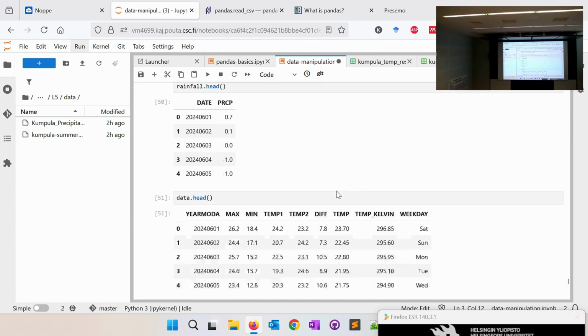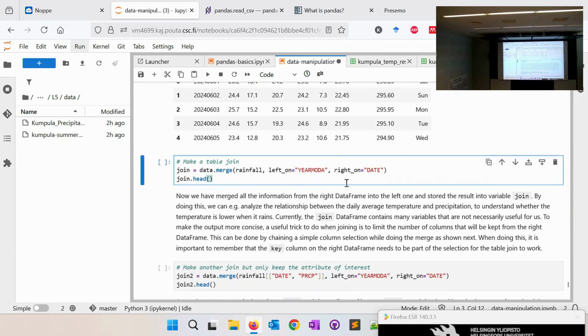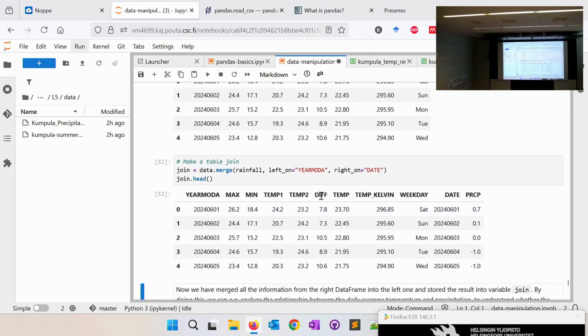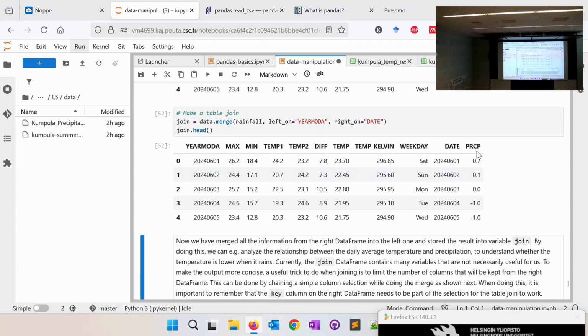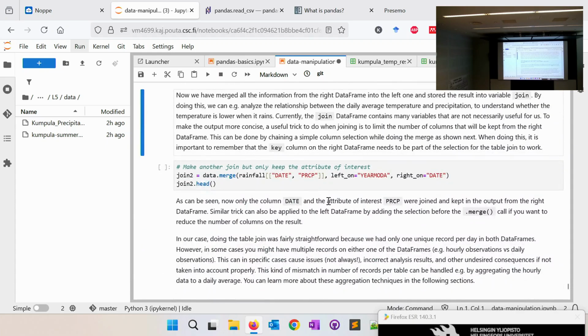So they don't have the same name, so pandas won't be able to do the merge or the join. So I'm saying that the column that will be used for joining in the left data set, which is data, is year moda. In the right data set, it is called date. So remember, here the order matters. This is the left data, right data. The column in my left data is year moda, and the right one is date. So now the join is done. It's the same data, and now we also have the rain information added for each of the days.